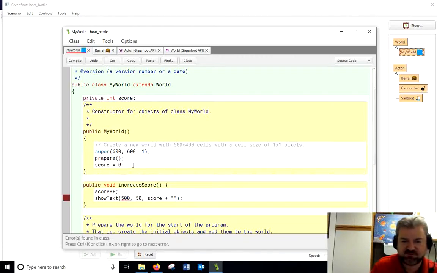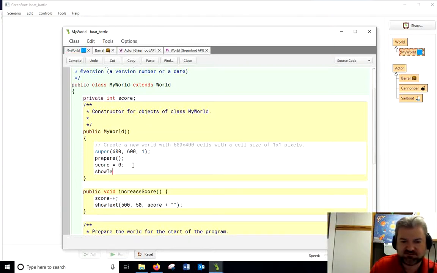Now in the constructor, though, I'm going to say showText 550. And I'm just going to show that the score is 0 there. But then it should rewrite it over as we score. So now how are we going to call that method? Well, this is a little bit interesting.